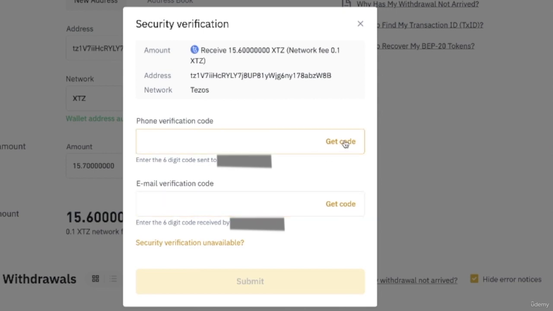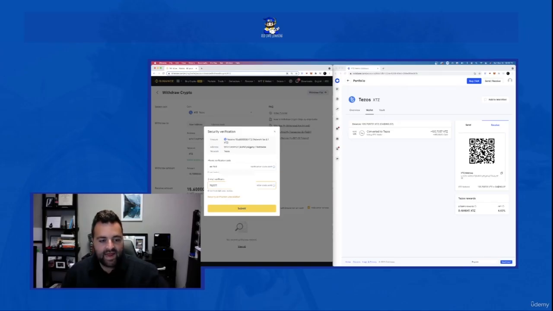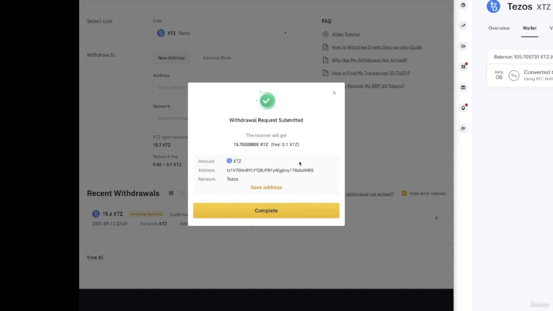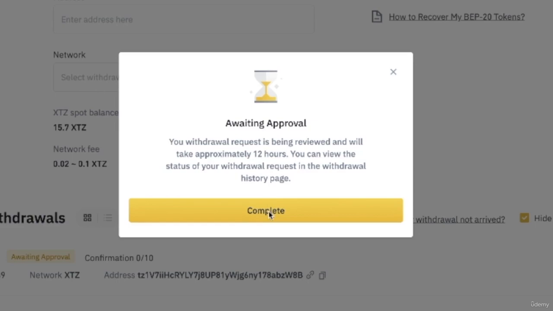So for me, I'm going to get a text message. So always have at least one form of verification. Okay, and then I'm also going to get a code via email. Okay, so now we are going to hit submit. So we just requested a withdrawal and it's going to be reviewed. It'll take about 12 hours.